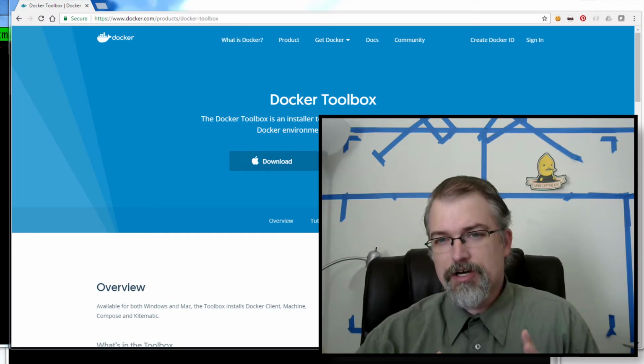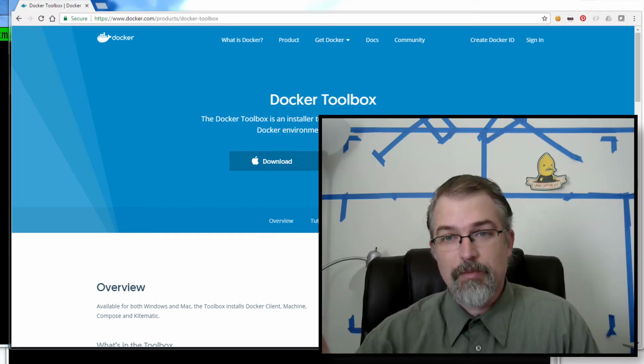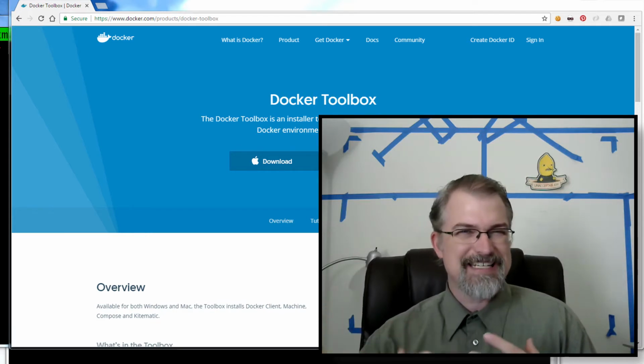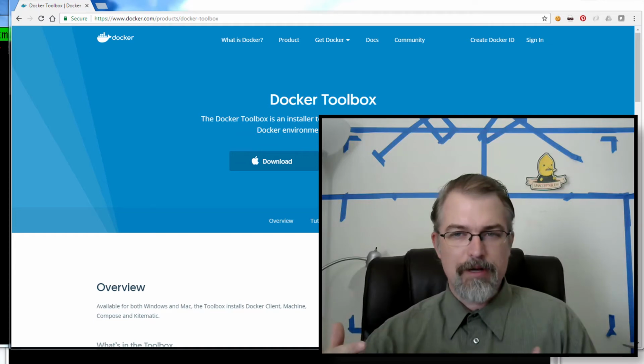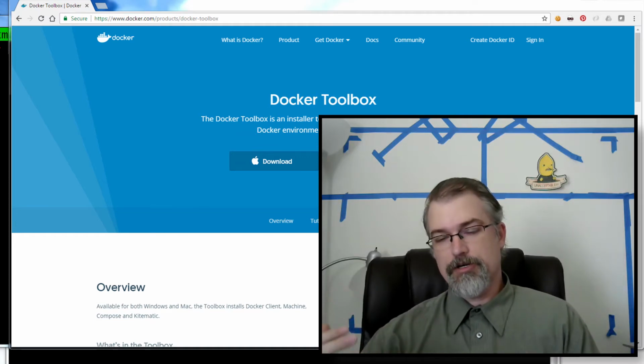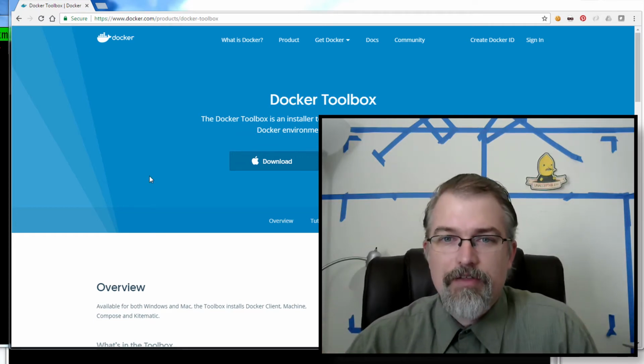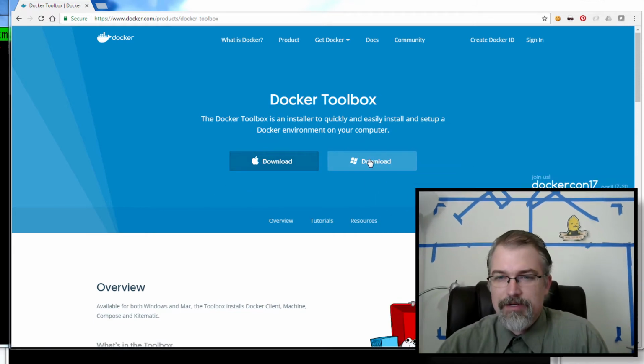But the idea is we install another virtual machine that runs on Windows, and we install Docker on that. And then from the command line, you can actually talk to that virtual machine kind of seamlessly and get it to do the things you want. But you have to be aware there is another virtual machine running. So having said all that, let's download it for Windows and get started.